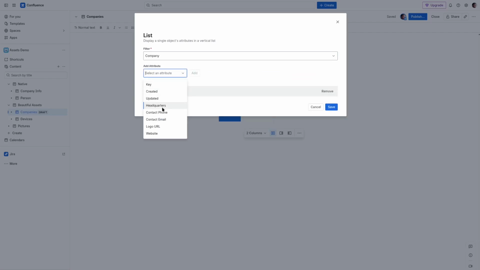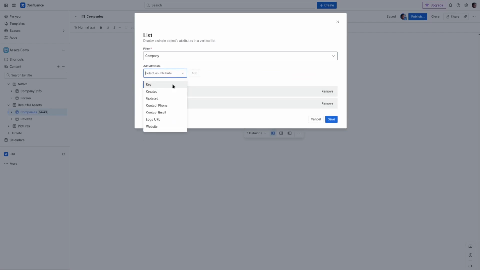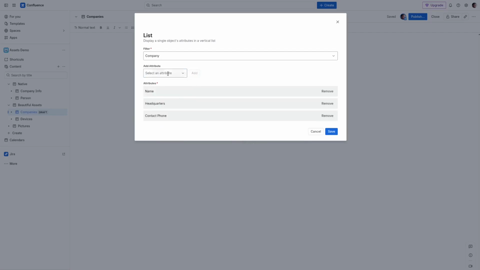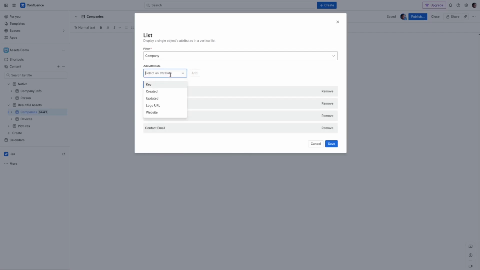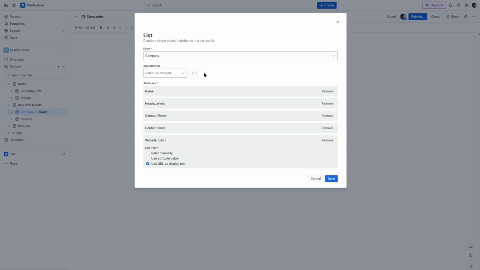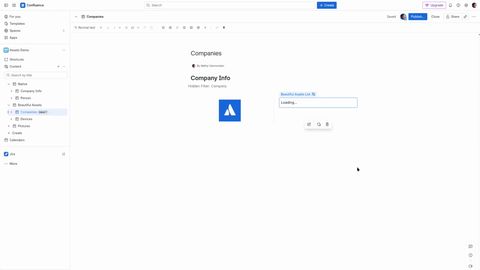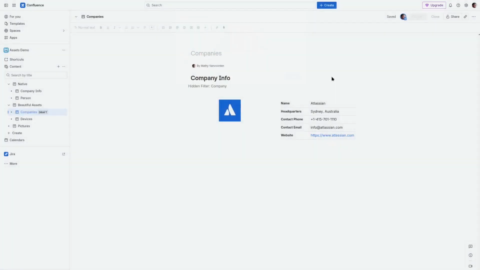We want to see the name of the company, headquarters. Maybe we want to have the contact information. And let's also include the website. For the website, we can select what we want to see. Let's just choose the URL of the website itself as the display text. And there we go. We can publish the page.